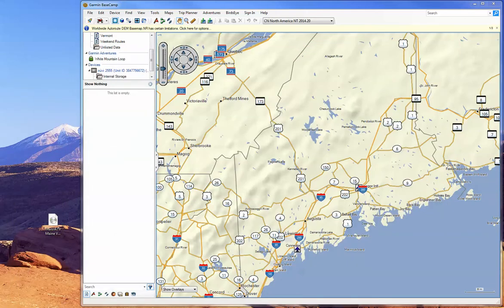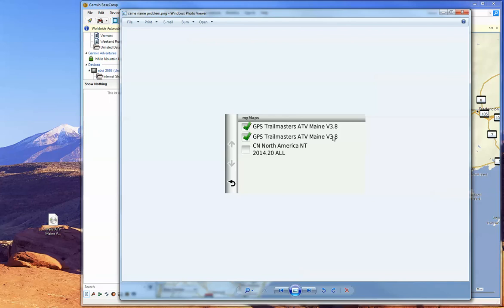So here you see our GPS Trailmasters map installed, and what it looks like on the Nuvis is you get two listings, but the names are identical, so you can't tell which is the background and which is the trail map. And as I indicated, on some newer model GPSs, you cannot independently select these. Even if you remove the check mark from one, the GPS will automatically remove it from the other. And so this solves that problem as well.